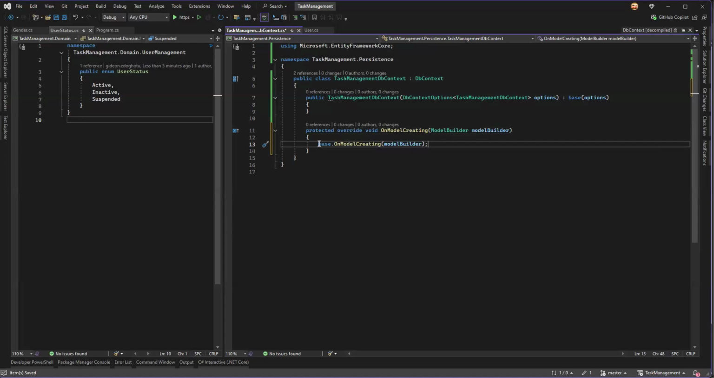Abstract is like saying you must have an implementation. When you are creating the method and making it abstract, it means there must be an implementation for that method. So abstract is that you must override it, but virtual, you can choose to.